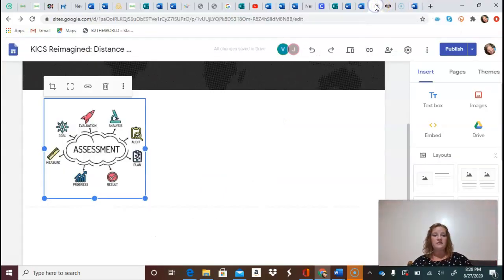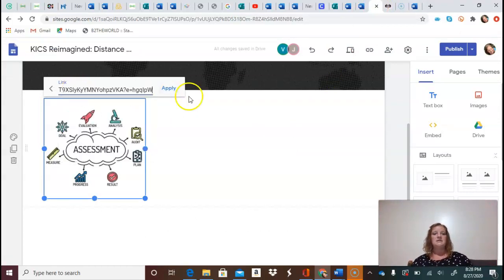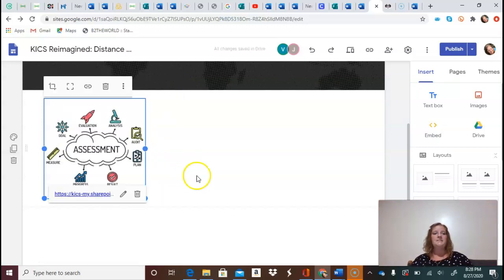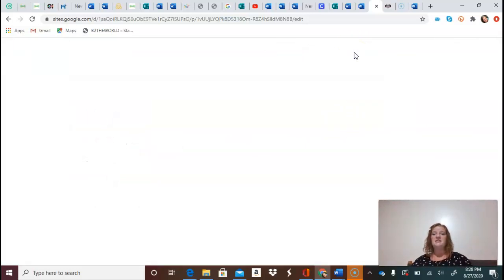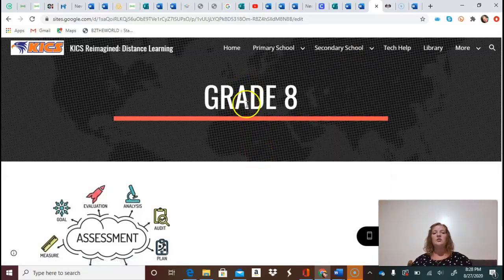And I go back to my Google site. I click on insert link, and I just paste the link I just copied, and I apply it. So right now, this picture has a link in it. Now I want to test it out, make sure it works. So I go up here to preview. I click on that, and it's going to put our Google site into preview mode. So you're going to see it as parents would see this.